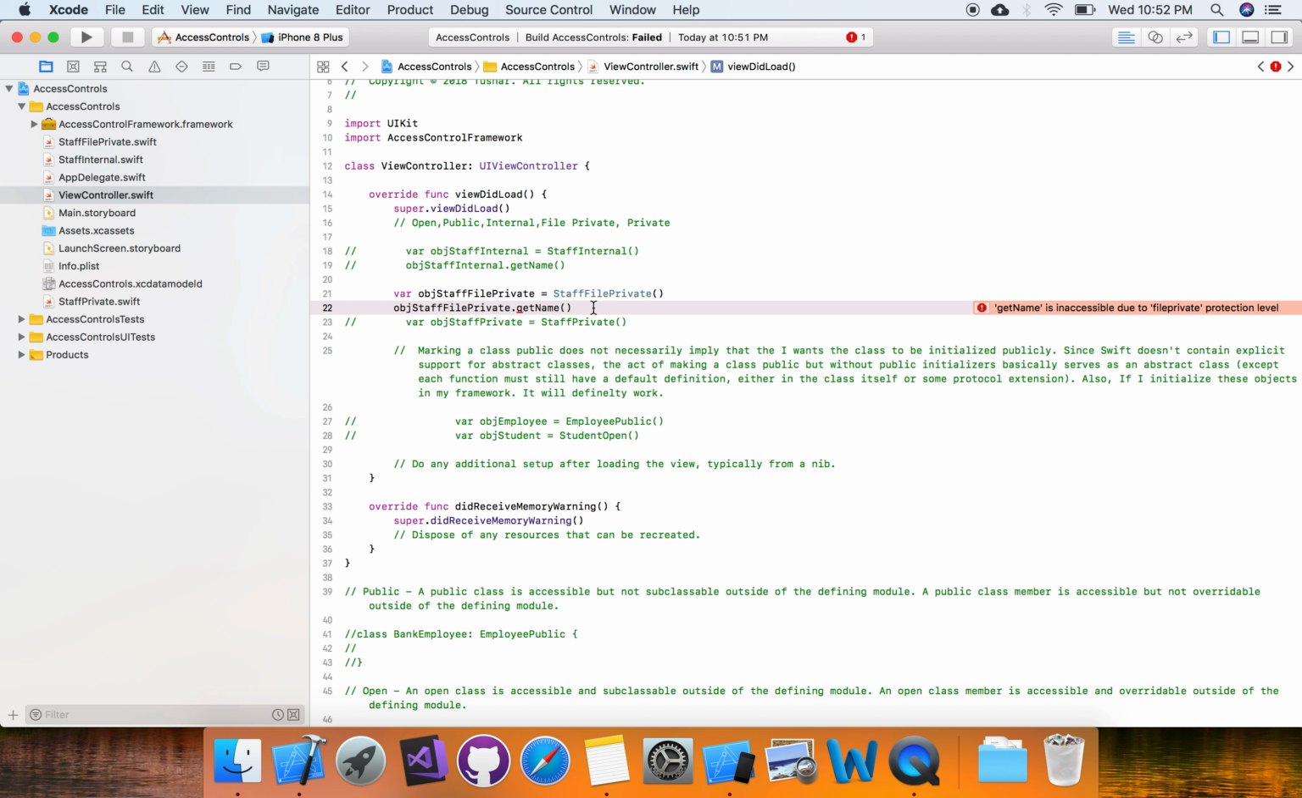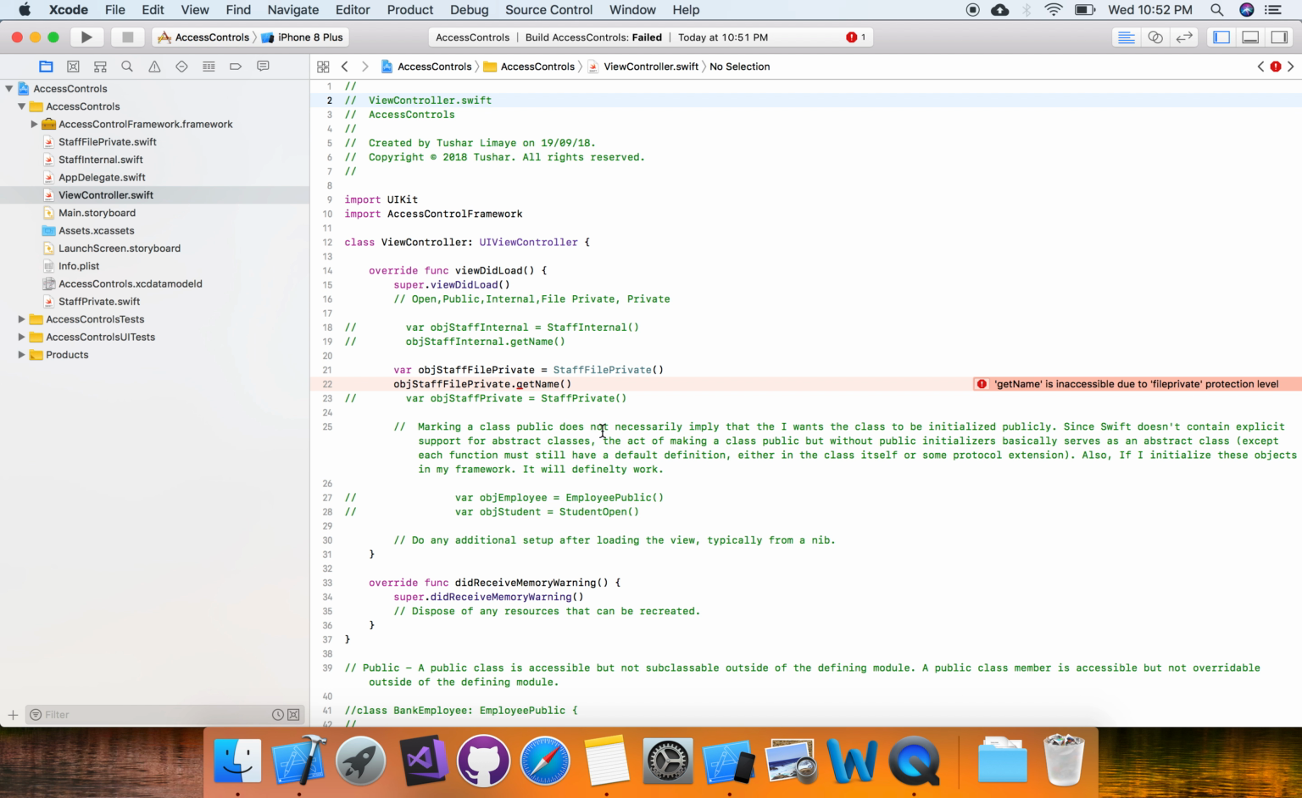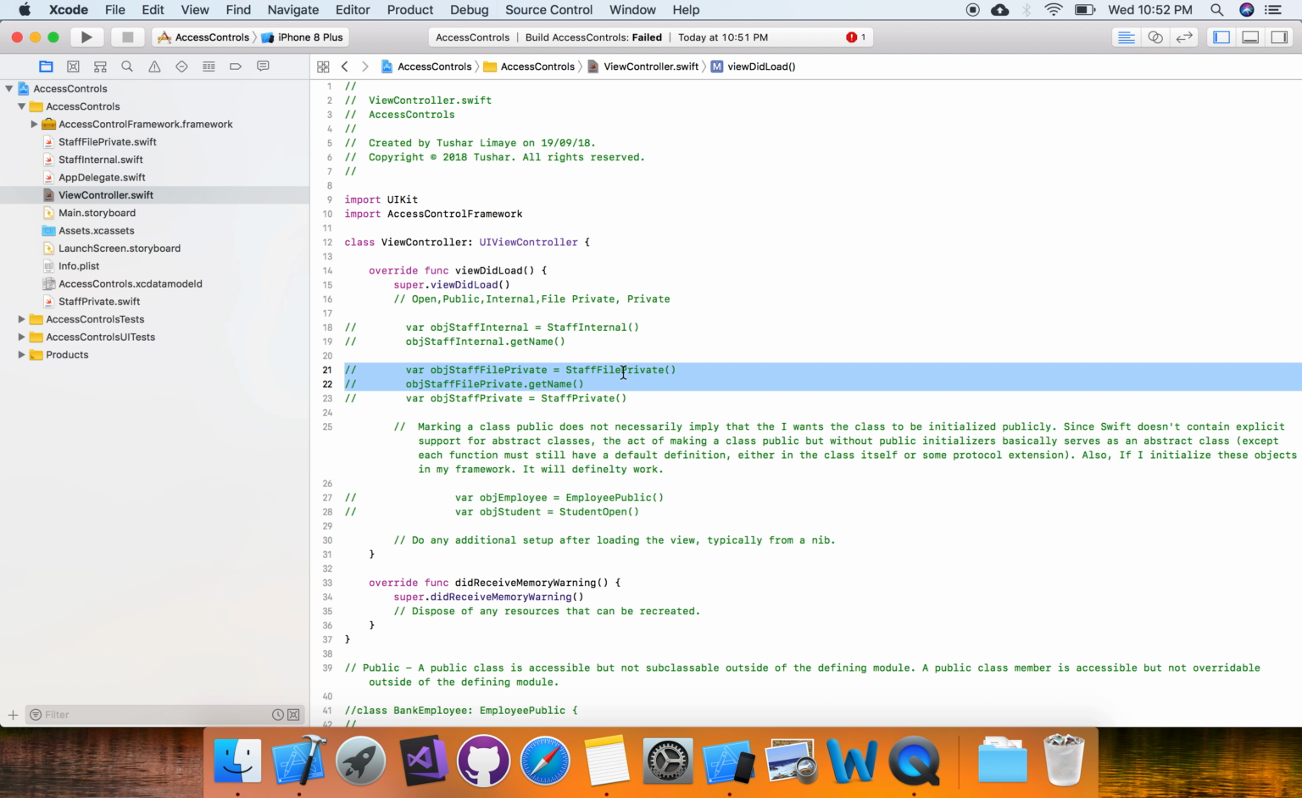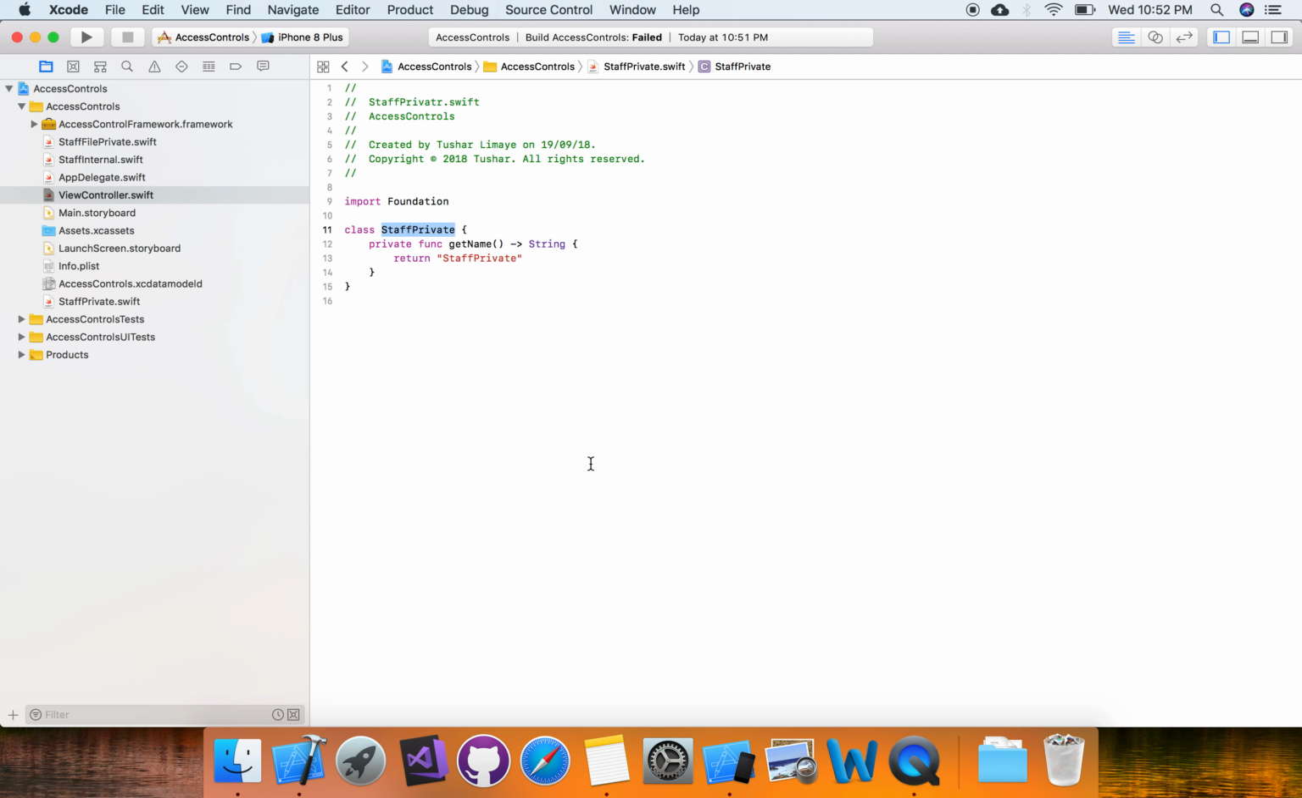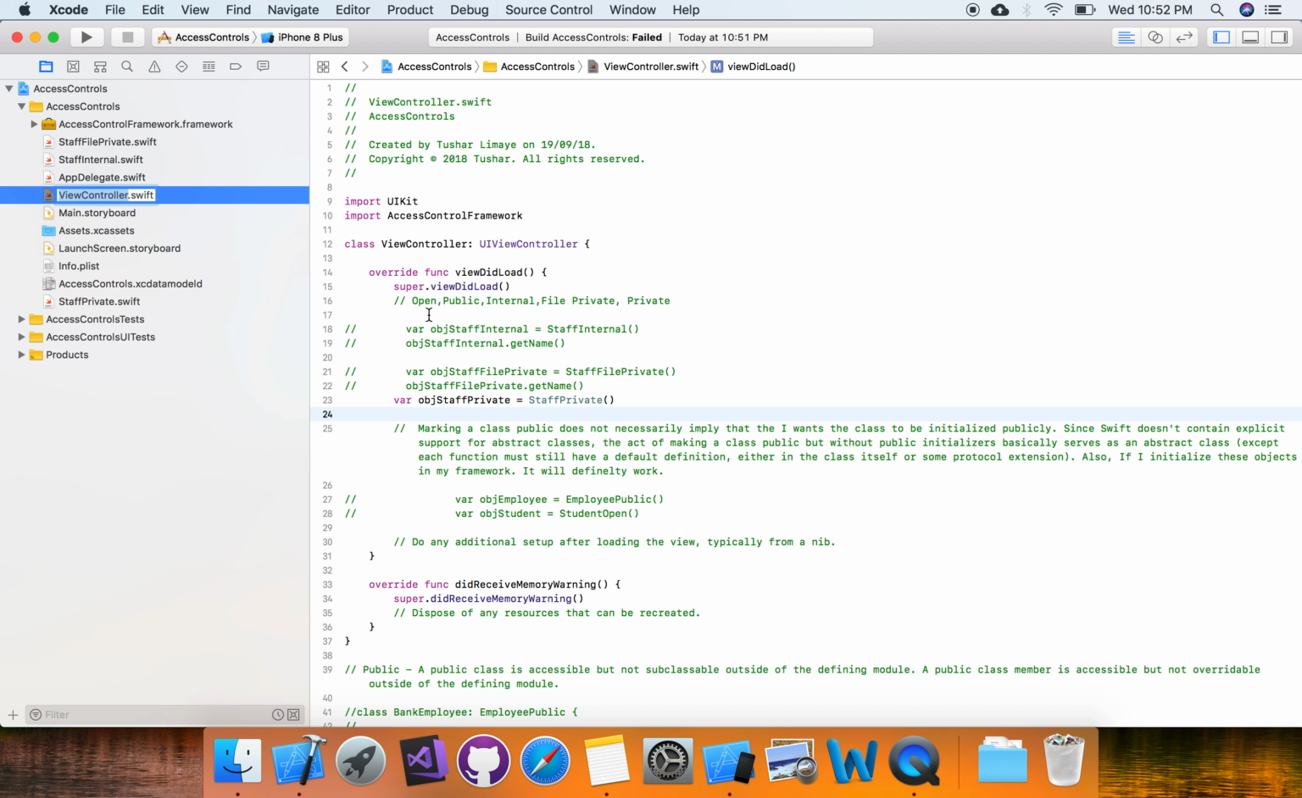Now the last specifier which comes is the private specifier. For staff private, I have written a class and a private function. Can I access it outside? Can I create an object of staff private? Obviously I can, because it's an internal class, but can I access that function? No, it's a private function. I just cannot access it. It can be used just within the class.